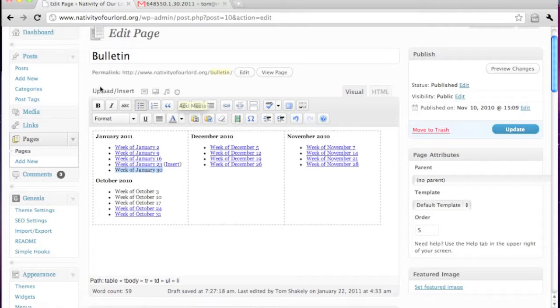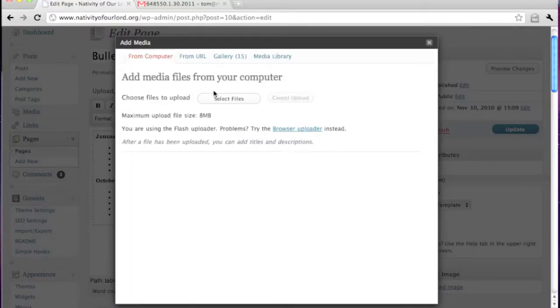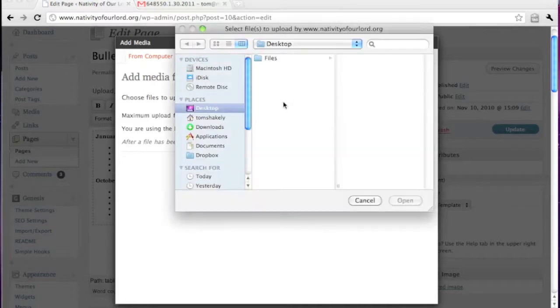Click right here where it says Upload Insert on the top of the box. Click on this little thing that looks like a star. And if you hover over it, it says Add Media. So I'm going to click on that, and this box will pop up. And just like if I were to add an email attachment, in my email, it's asking me to find the file on my computer. So I'm going to click that to find the file, and it's going to say that you need to tell it where it is on your computer.